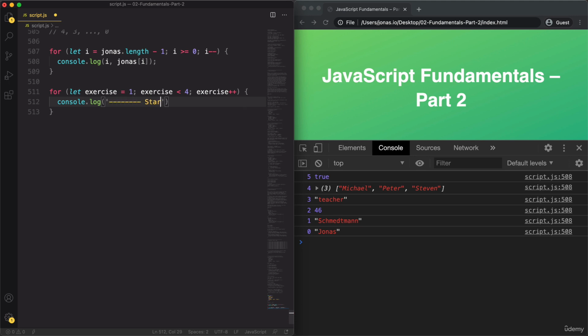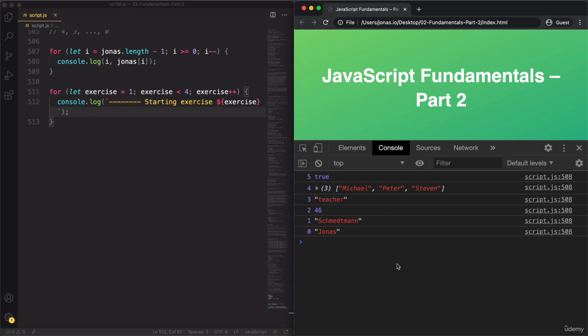So now let's log to the console something like this. Starting exercise, and actually here we want to include the exercise number. So let's instead create a template literal. And so here we use that counter variable. So let's just check this one. So we have 3 exercises, but we don't have any repetitions yet in there.